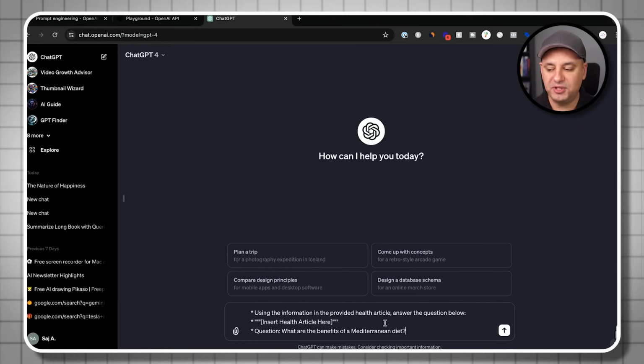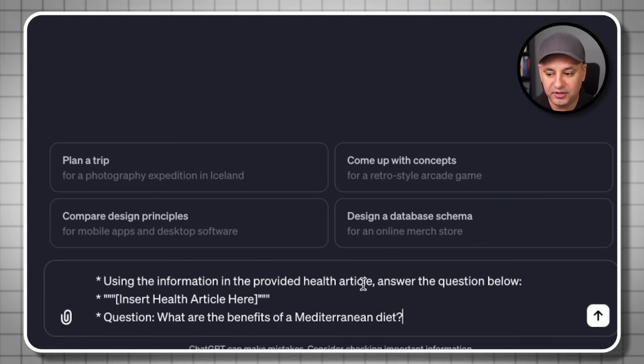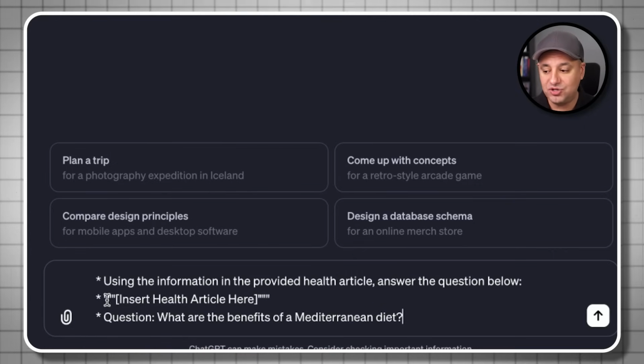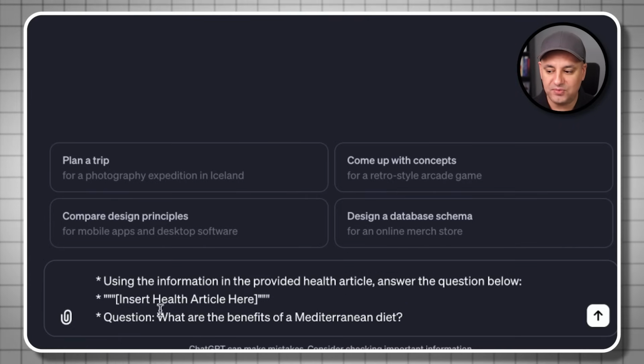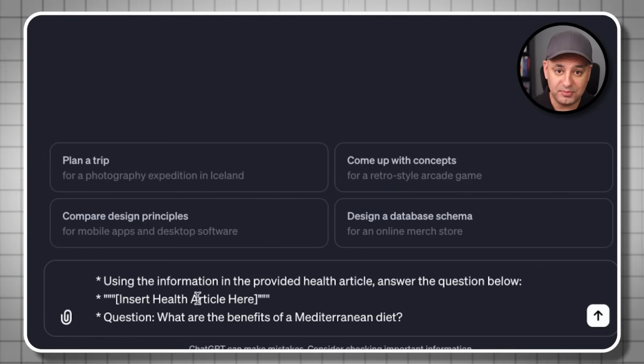Here's a prompt formula you could use. Using the information in the provided health article, answer the question below. So if you want to take a paragraph or an entire page, you could copy and paste it here. And then it says, then you ask your question, what's the benefit of the Mediterranean diet? Which I'm assuming would be part of that health article. That's why I would ask something like that.